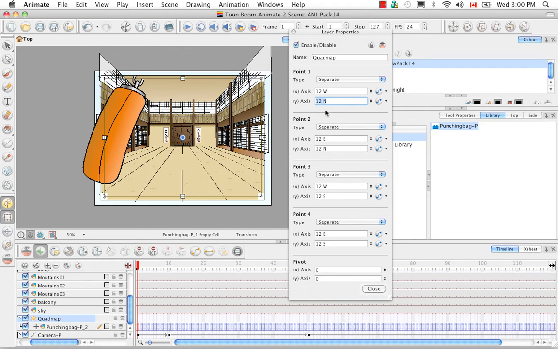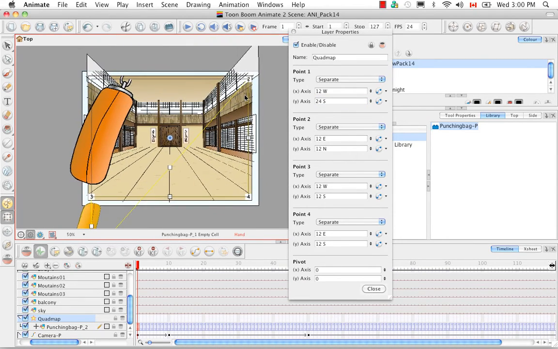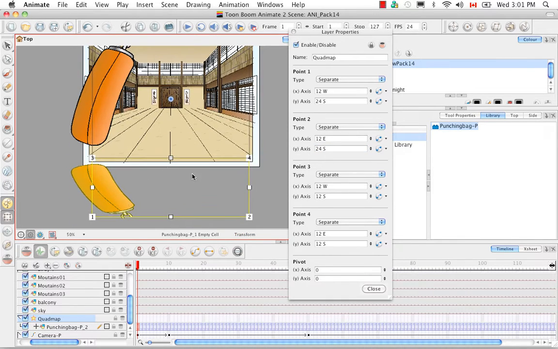So if I change this to 24 south, we'll see that that point just got flipped in the camera view. And we do the same thing for the second point here. So this would also become 24 south. So same thing. So now we have a mirror image, well, a somewhat flattened mirror image of our punching bag.